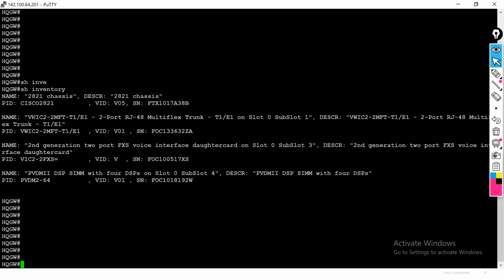Now here you can see I already have the VWIC2-2MFT-T1/E1 interface, which we have inserted on the router, on slot 0 subslot 1. Can you see this one? So we have that interface. Then go to the other one, 0/3, where we have the 2FXS interface and the PVDM also. Later we will discuss what the PVDM is. The PVDM is on slot 0 subslot 4, a PVDM2-64. What is this PVDM DSP? There is a separate topic on that one, and we'll discuss it.